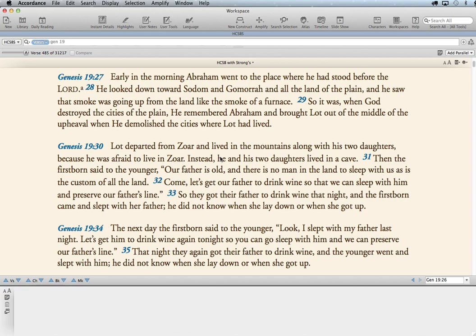Now, Abraham, we know from earlier, is in the vicinity of Hebron. And so I wanted to show my Sunday school class what his perspective was, where he would be looking and what he would be seeing. So I wanted to show them Hebron. I wanted to show them the area of Sodom and Gomorrah.